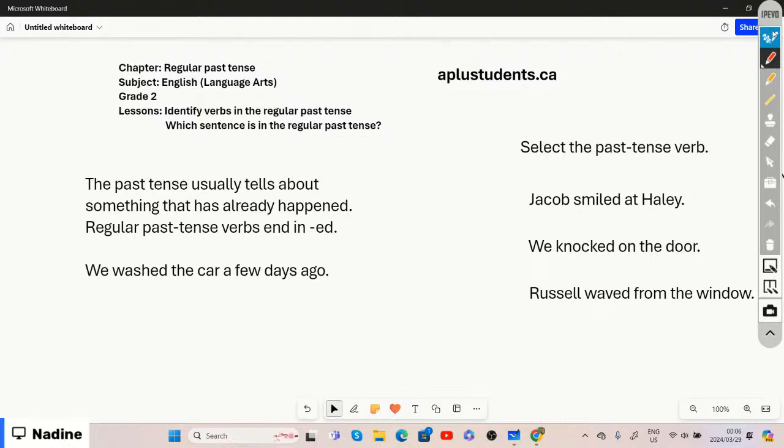So we said that the past tense usually tells us about something that has already happened. So something that has already happened, that's in the past. And then when it comes to regular past tense, which is our chapter, a regular past tense verb ends with the two letters ed. So it ends with ed.